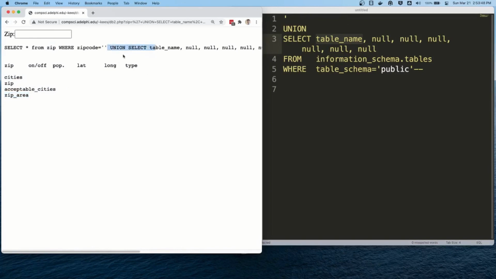And I could continue doing this by now starting to select values from cities and from acceptable cities, from zip area, after I map them out using exactly this same mechanism. This gives you full and unlimited access to the database schema, depending on how access controls are configured. All in all, an interesting technique if it is present and available to you.